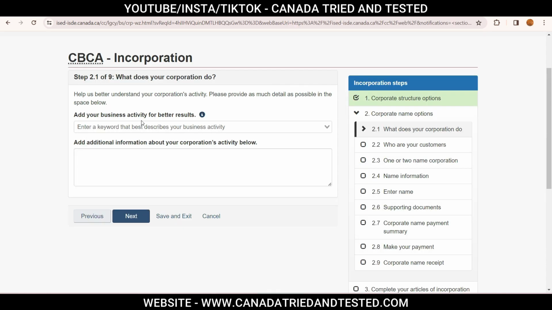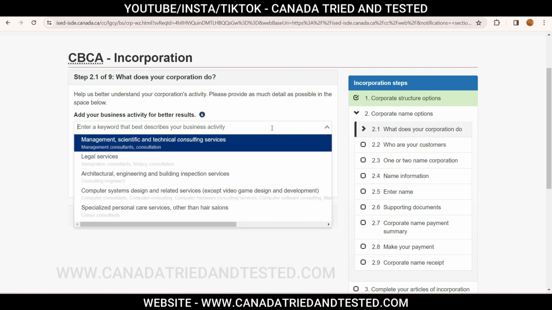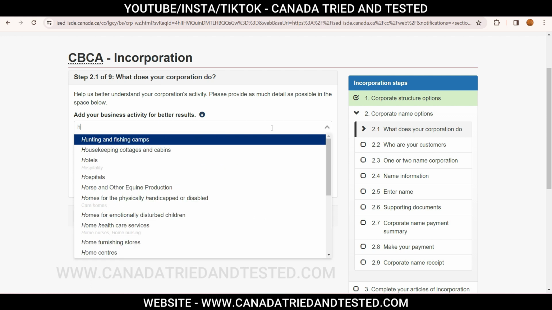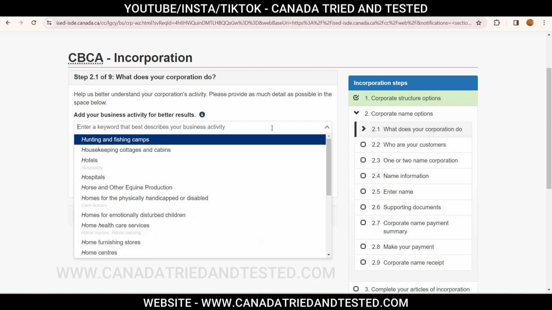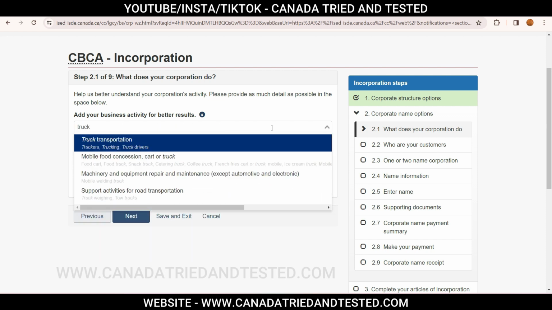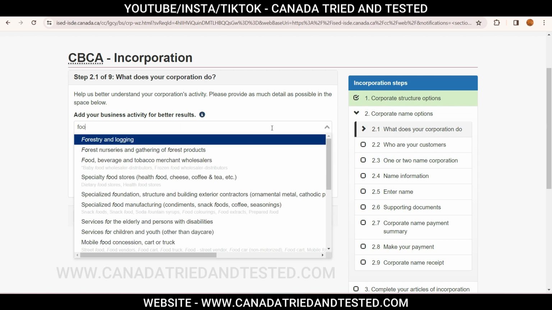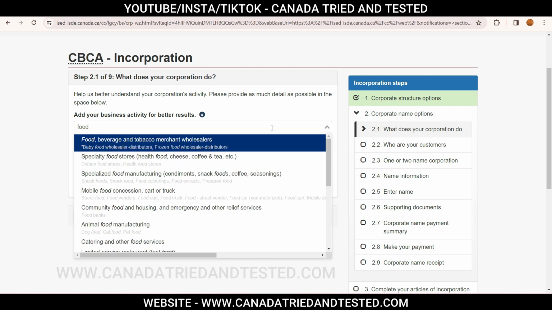And in this part, you see what does your corporation do. Add your business activity for better result. This is a drop down, a long list of services which are mentioned here. If you are a hairdresser, just type hair as a keyword and you will get to see the drop down. Go and select the closest one which you think is your case. For example, you are into trucking, type truck and you get the options. If you're into food industry, just type food or any closest keyword which will guide you with options what is available.